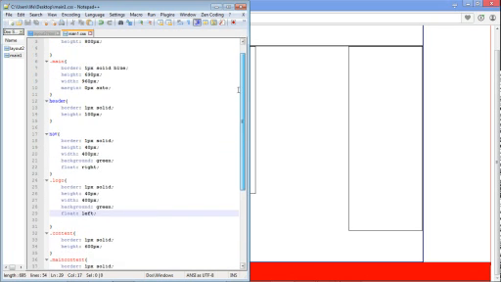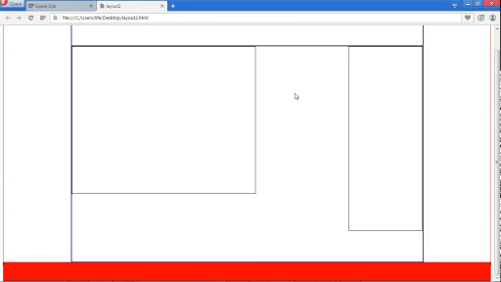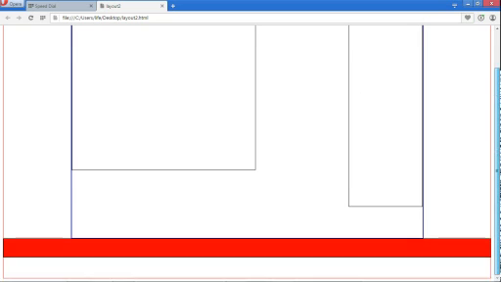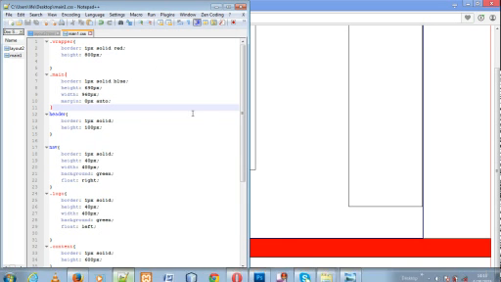I took it up to, let me make it 800. Okay, it is 800. Refresh, and then there you go. Now you see that the footer is within this main wrapper. That's good, coming up well.